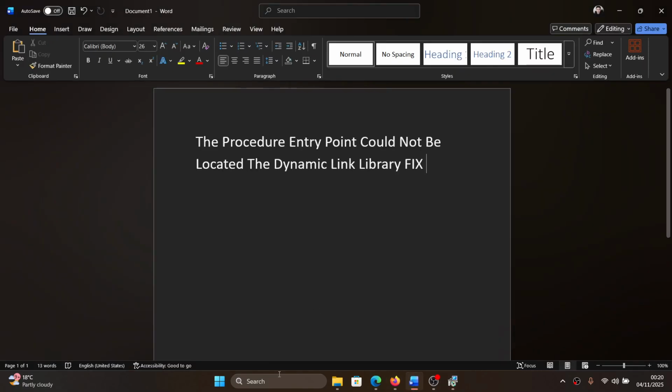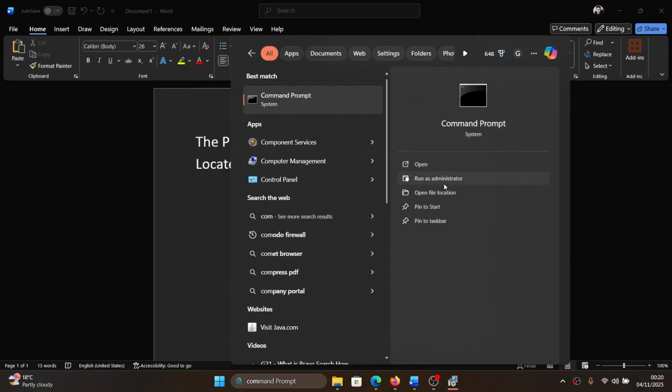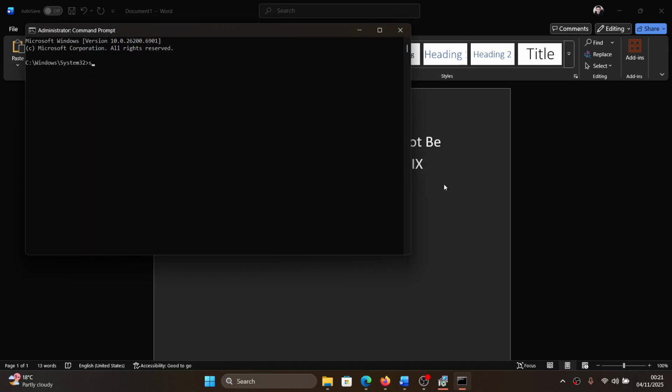you can also perform an SFC scan. Search for command prompt in the Windows search bar and click on run as administrator. Type the command sfc /scannow and hit enter to invoke the SFC scan.